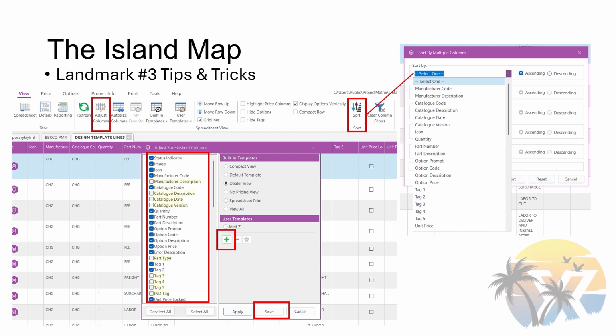For example, if I'm working on list pricing or GP, or if I want to focus on tagging each line, I'll set up a different template view for each. Click the green plus, give your template a name, select or deselect the columns you want, and hit save. Once you save, those templates are always ready to use. So instead of constantly resetting your screen, you just grab the view that fits the task.